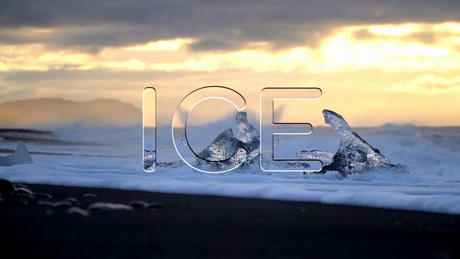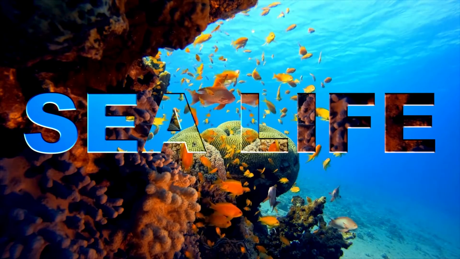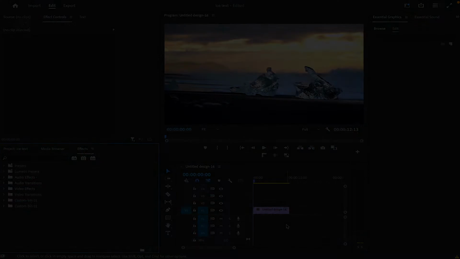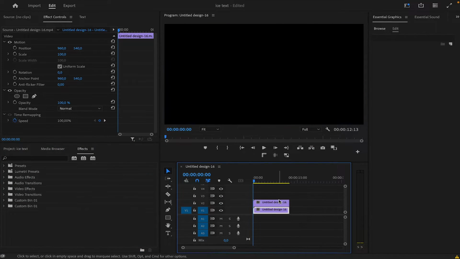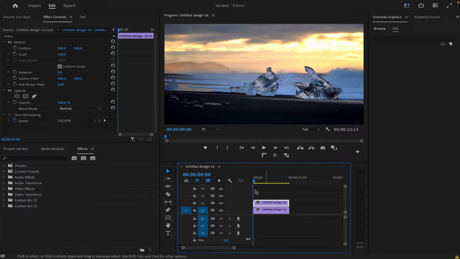Today I'm going to show you how to make this ice effect in Premiere Pro. First, let's start by duplicating our video clip on the timeline. Simply hold Alt or Option key and drag the clip up.